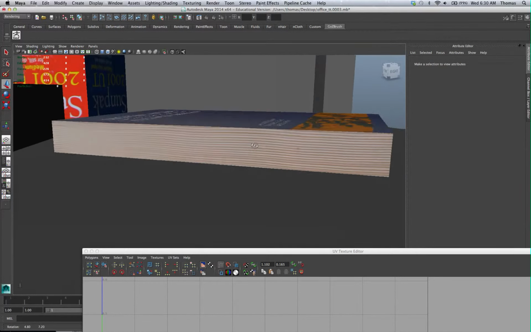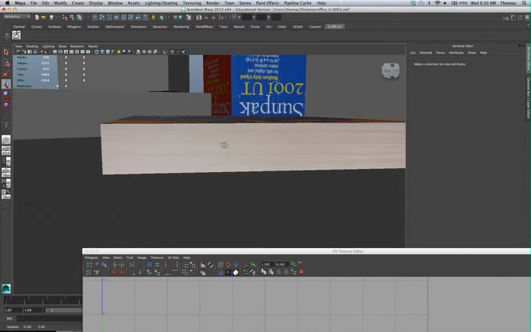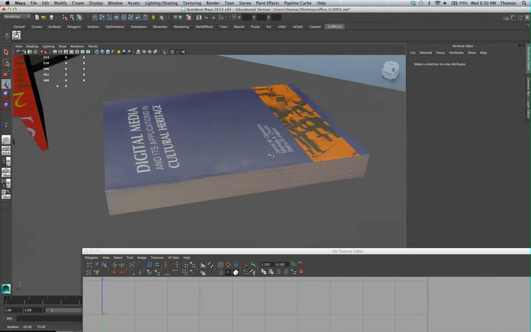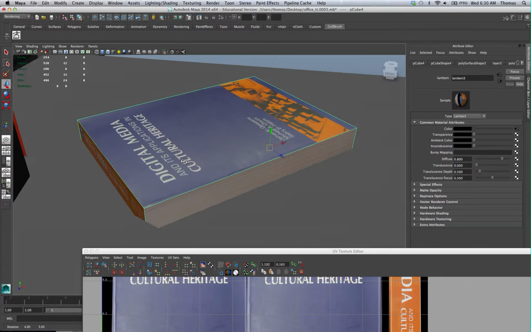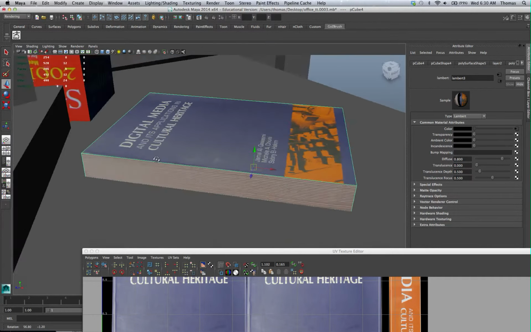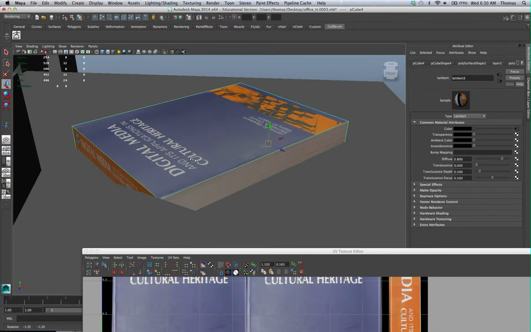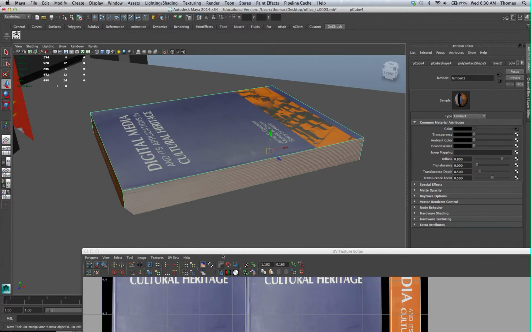So see our blurred text is on there. And text here. And that is on the wrong side. So we've got pages all over the place and on the wrong side. All right, so we need to fix that.